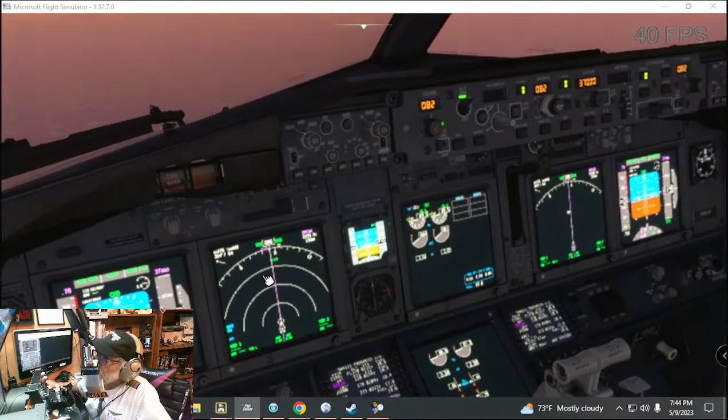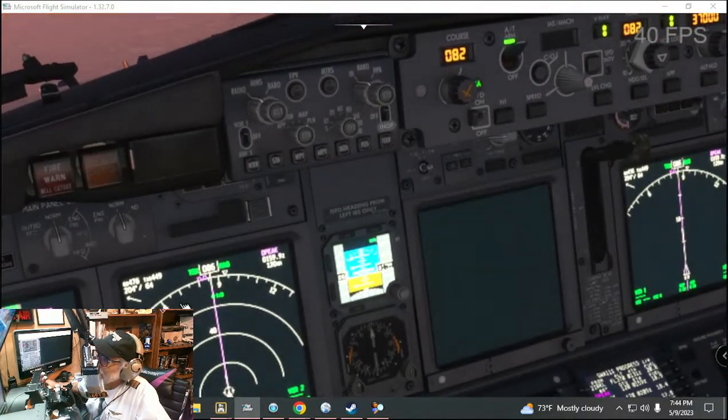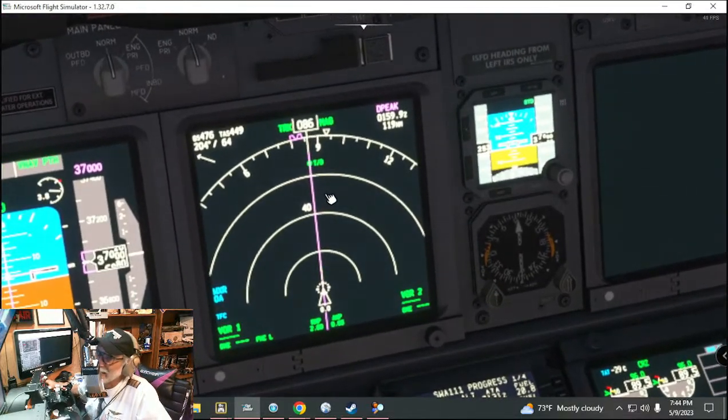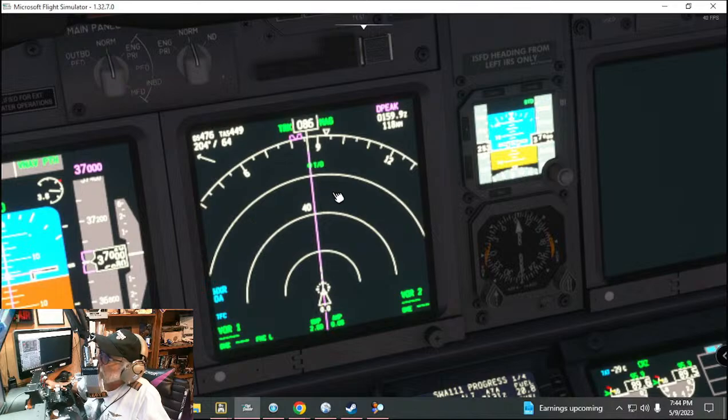Let's zoom in on the MFD here. I'm going to work on these graphics a little bit and see if I can get this just a little sharper. That's really not great. I'm not happy with that at all. So our top of descent is in green right here. You can see it's about 65 miles. These are 20-mile circular lines.